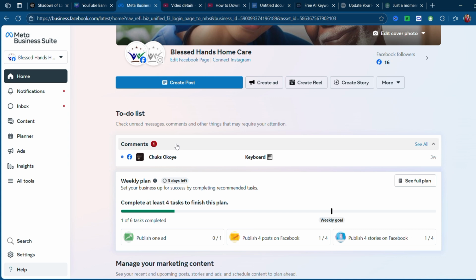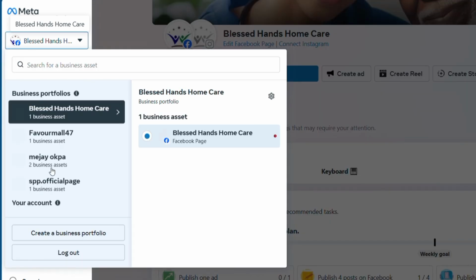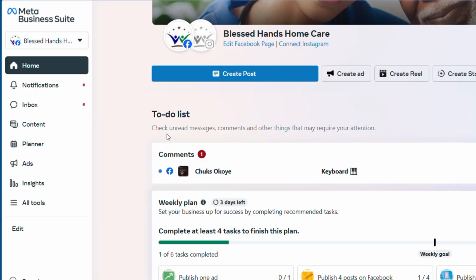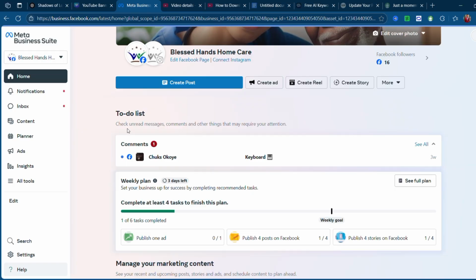So from here I'm going to select my Facebook page. Alright, I have more than one Facebook page here, so I just want to pick the one I want to use for this tutorial. So I'm picking Brand Freaker, right? So I just selected Brand Freaker. Alright, it's going to load.